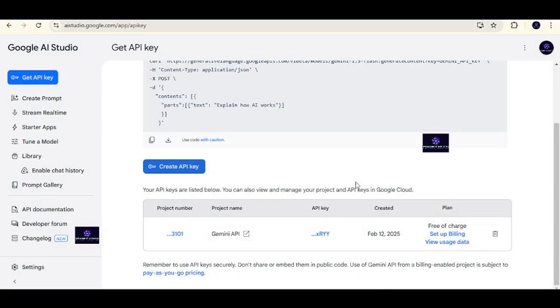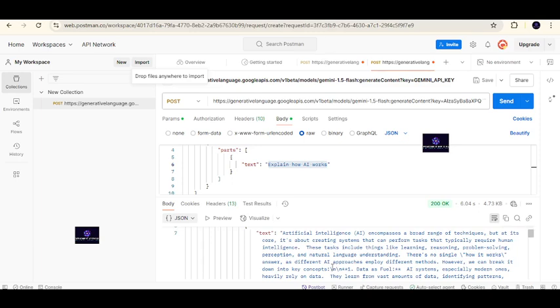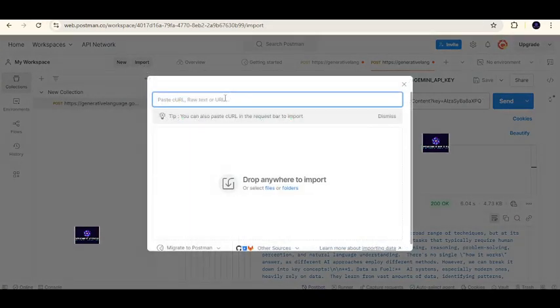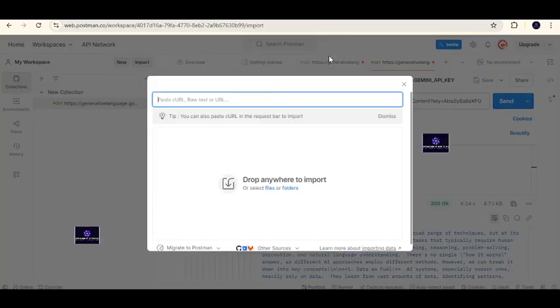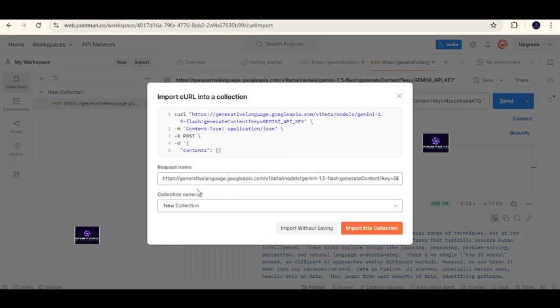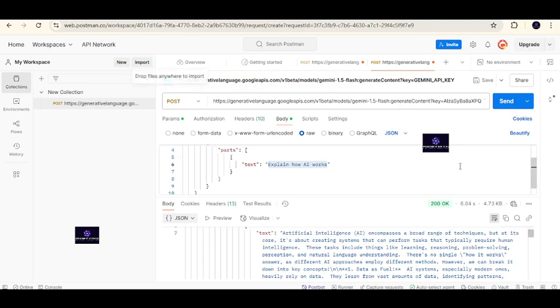Okay, the next thing, once I got my API key and the curl code for testing this API connection, I opened Postman for testing my API connection. If you click on import over here, you can paste this curl code, meaning you can copy it from here and paste it over here. It will generate one request for you, meaning the API endpoint, and that is how I imported it.